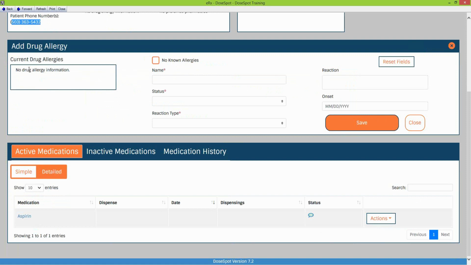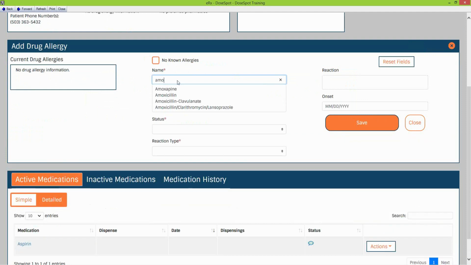And over on the left side, it's again going to show us any current allergies the patient has, which are none. I'll go ahead and type an allergy. Let's do amoxicillin. One thing you'll notice is that I don't need to type in the full name of my drug or my allergy. I can just type the first 3 letters, and the same theme carries throughout the program, where we can just type a couple letters and it'll present me with options to select. So I'm going to select amoxicillin.